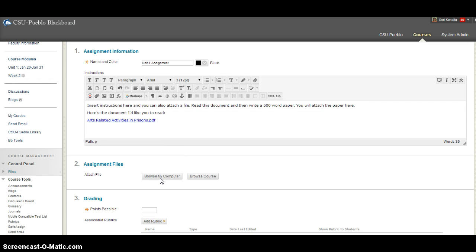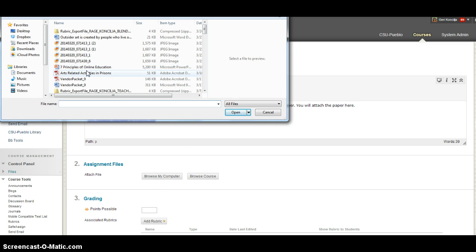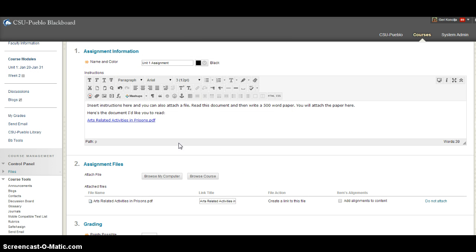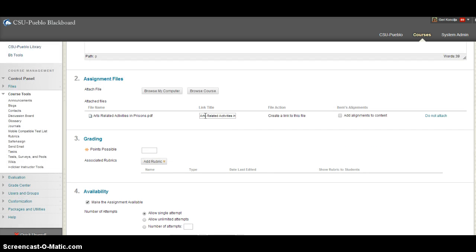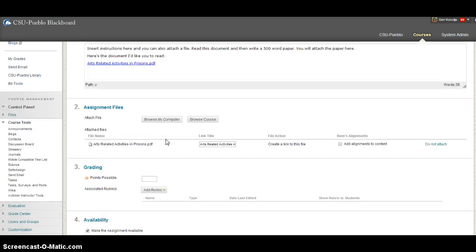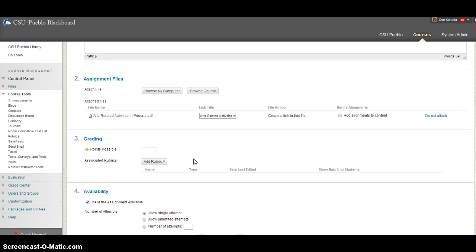Now don't forget, you can also browse and put it down here. So if I wanted to, I could attach a document down here as well. I like doing it right inside with the text because students just read, and they can just access it right from here. Now if I scroll down here a little bit, here is the document that I attached using the browse button, and this will drop it at the top of the page. And over here is where I can add my points.